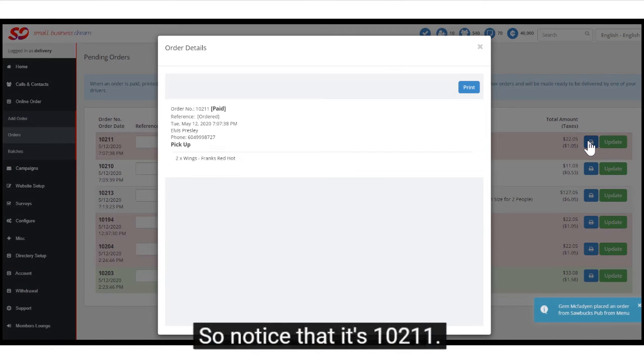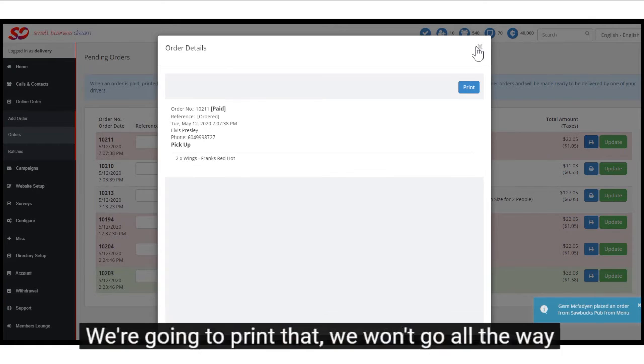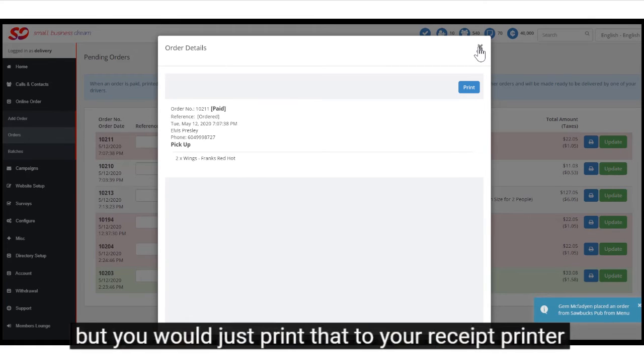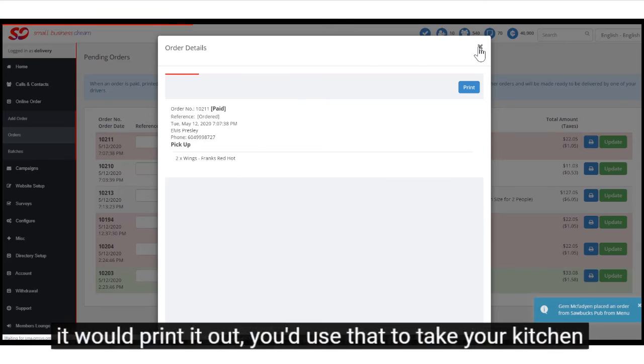So notice that it's 10211. We're going to print that. We won't go all the way, but you would just print that to your receipt printer. It would print it out. You'd use that to take to your kitchen.